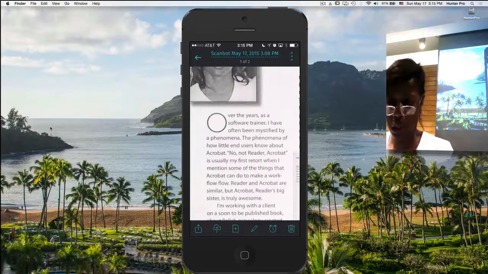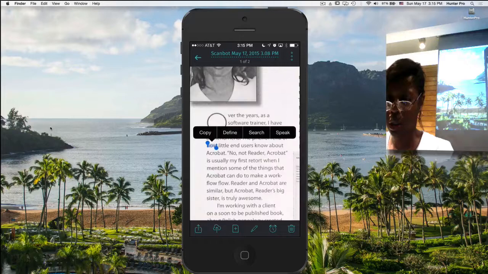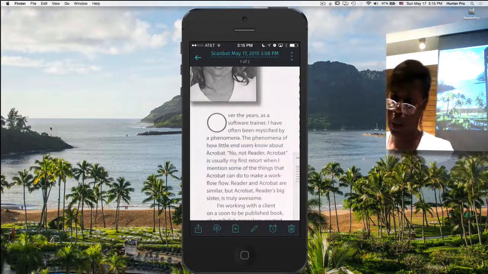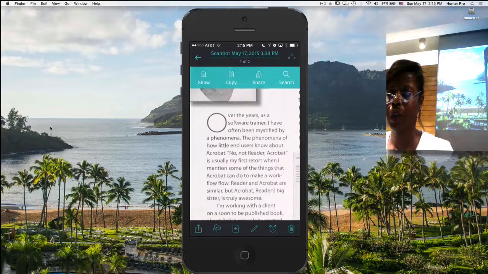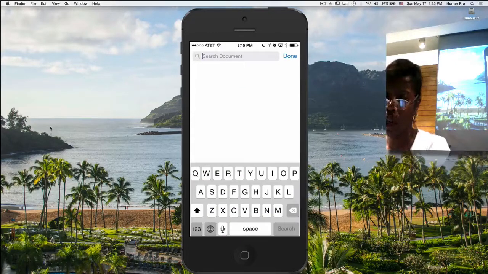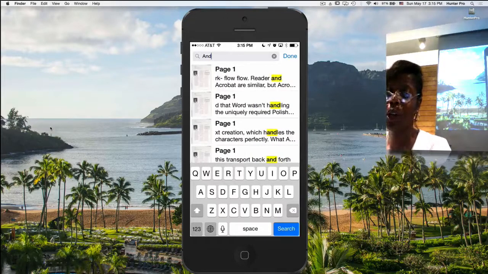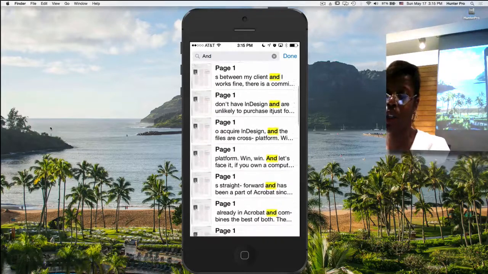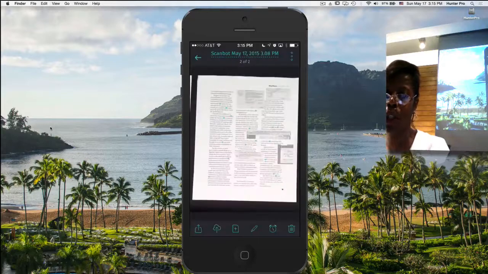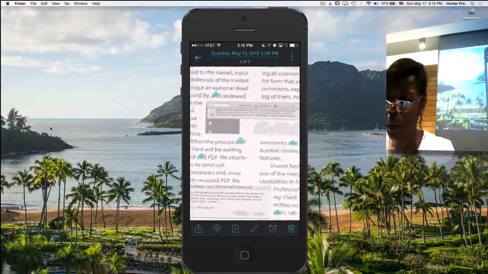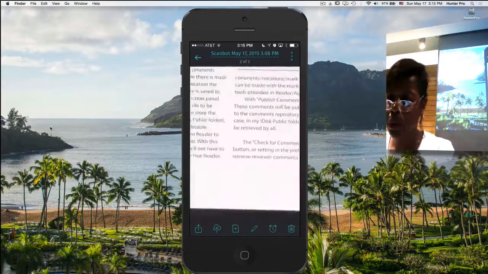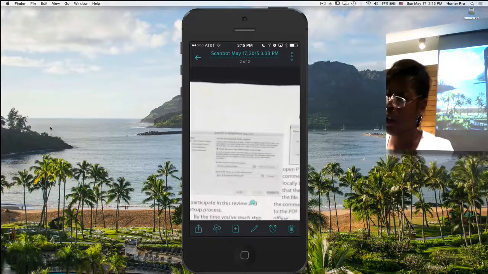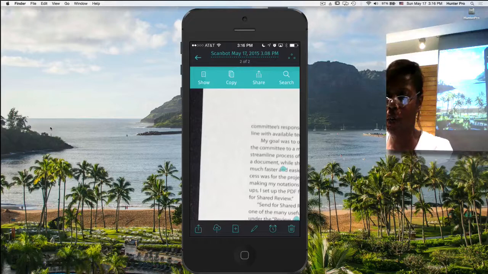So let me go back and select that. I clicked on the little icon in the upper right corner, and it brings up features: show, copy, share, search. So I selected search, and I want to find the word "and." Now it's gone through all of the text in these 2 pages to show me where it is. If I click on any one, it will show me where it's at. I'll zoom in. It shows me where they all are, and it will take you to them. So I got a lot of ands here.